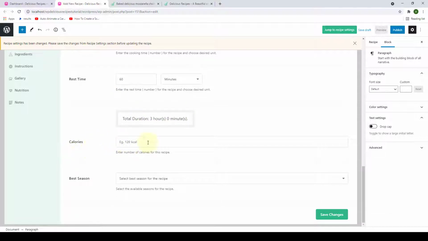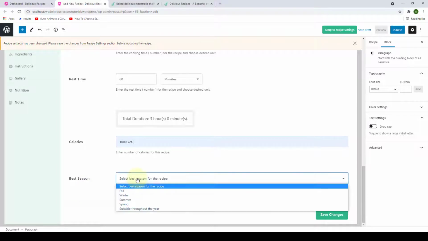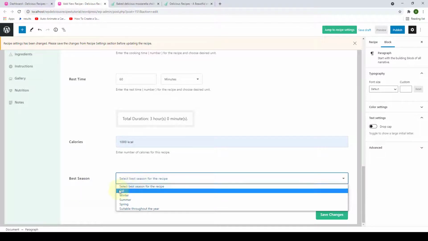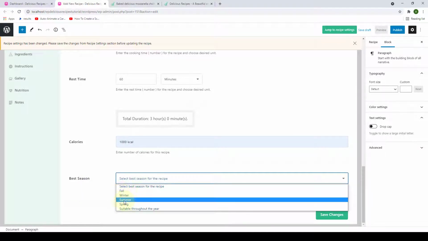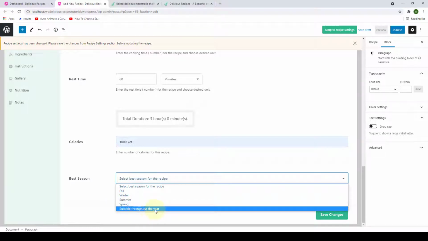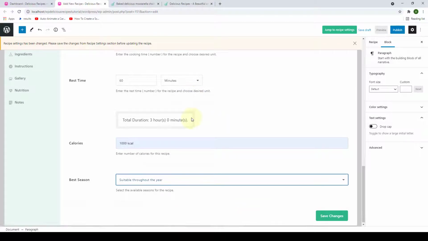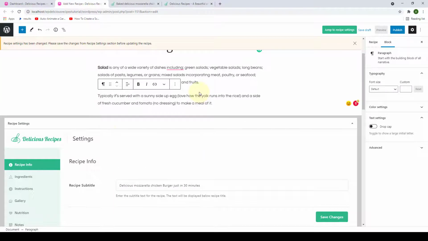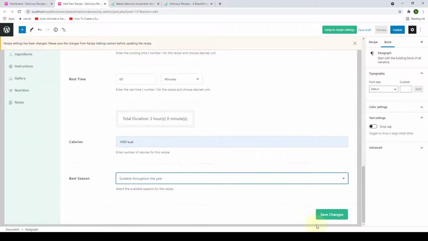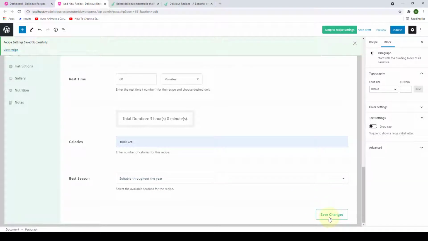You can add in the calories information from here. If you do not have this information yet, you can simply leave it out. I'm just going to randomly add in 1000 kilocalories. Now you can select the best season from here. Click over here. Now you can select either fall, winter, summer, spring, or suitable throughout the year. I'm going to go for suitable throughout the year. After you are done filling all of the details under recipe information, click on Save Changes.